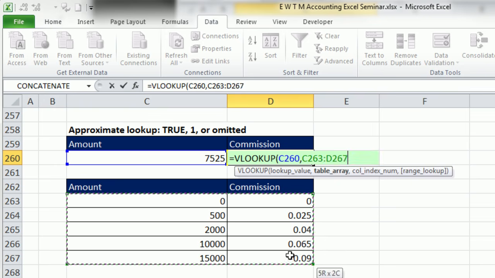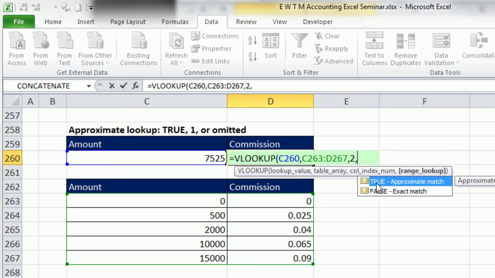All right, so the table's the same. We still only have a 2-column table, and the second column has the thing I want to retrieve. Now we can put TRUE, but we don't really have to, or a 1, but we don't really have to. If you know the default for this function, you can leave it out. The default is approximate match.